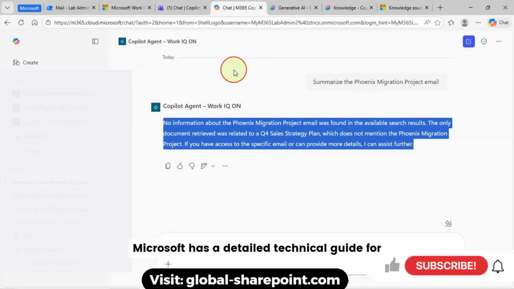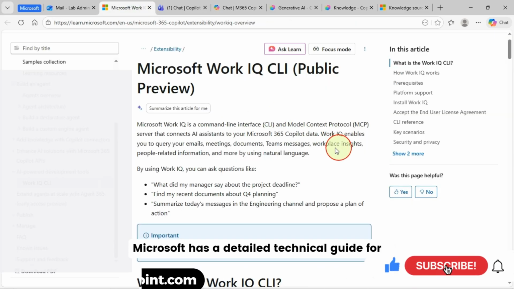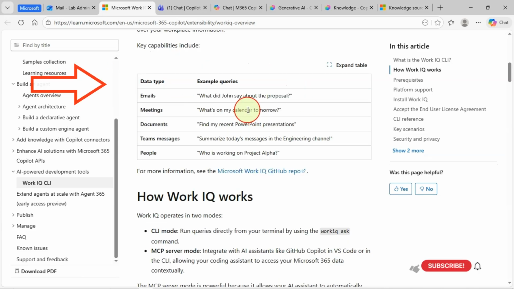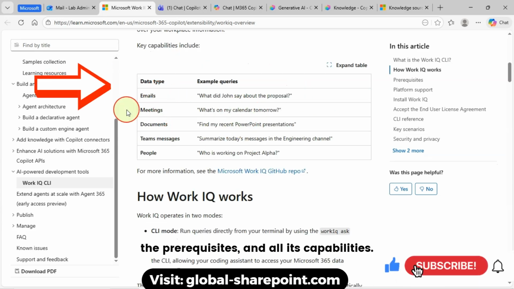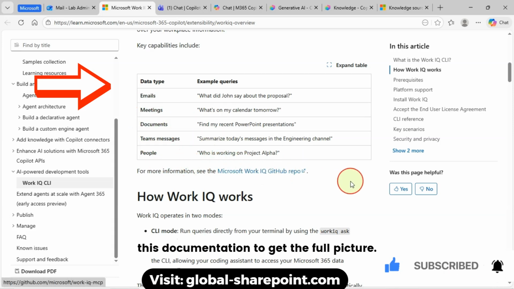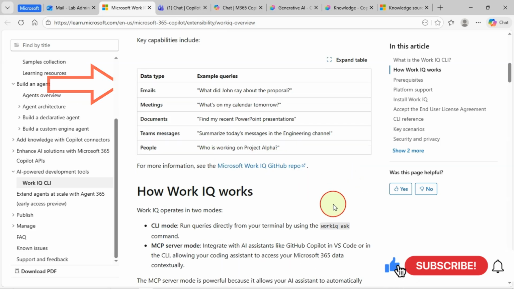Microsoft has a detailed technical guide for Work IQ CLI, covering how it works, the prerequisites, and all its capabilities. I strongly recommend checking out this documentation to get the full picture.